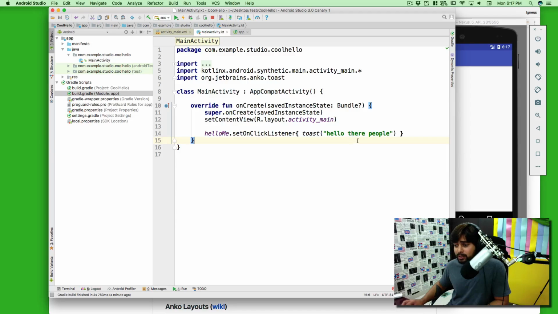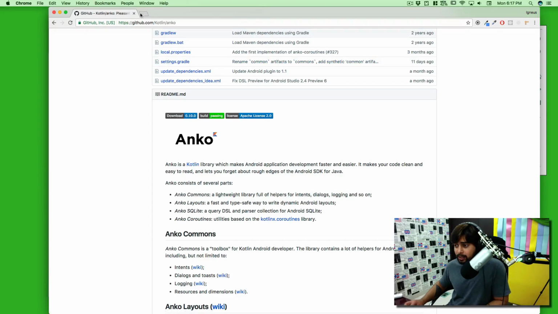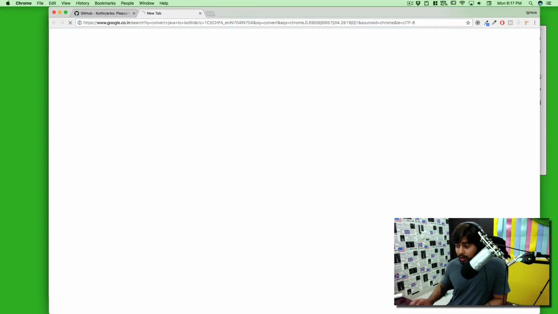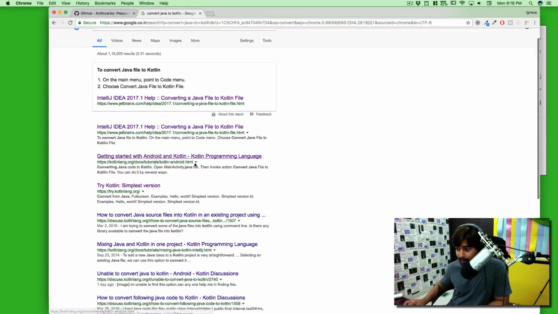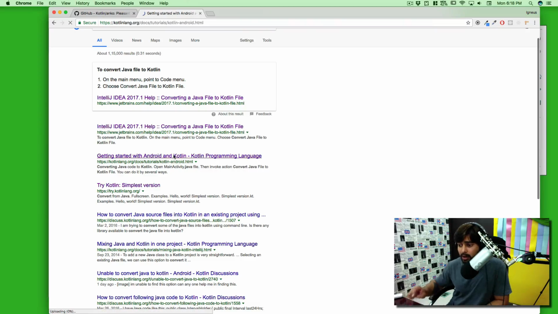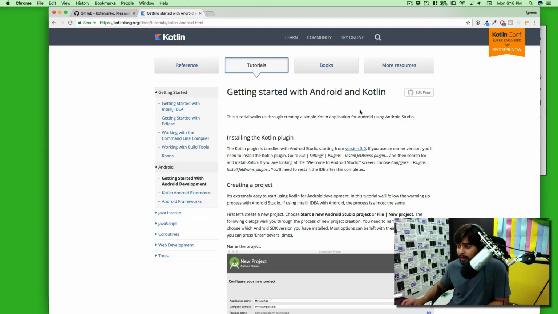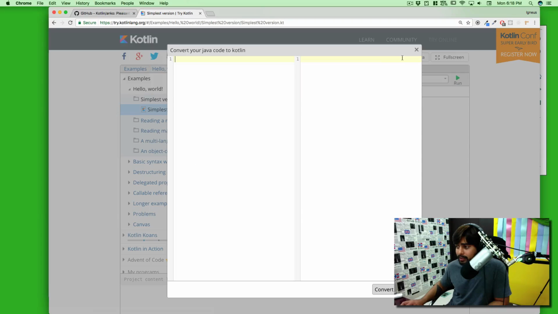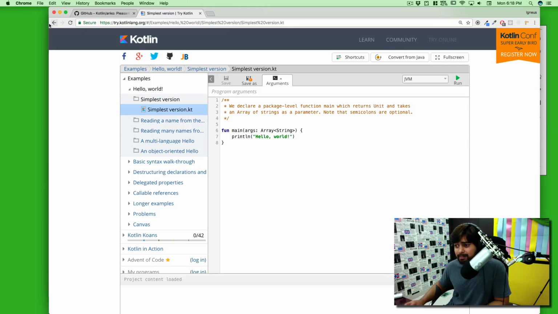Let me also show you that you can convert your code. Convert Java to Kotlin, and on the website, not the first link. This is not what you want. You want Kotlin lang. Okay, and try it online. Go on to that and click on this convert Java and paste your Java code there, and it will convert your Java code into Kotlin. There we go. As simple as it sounds.